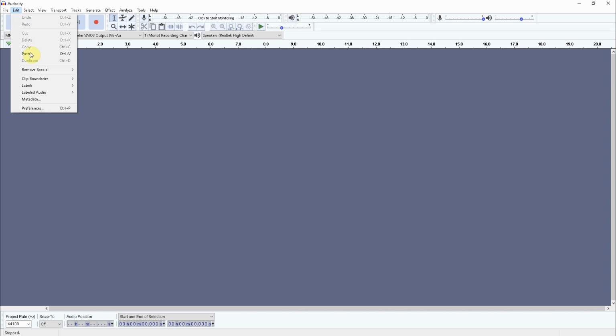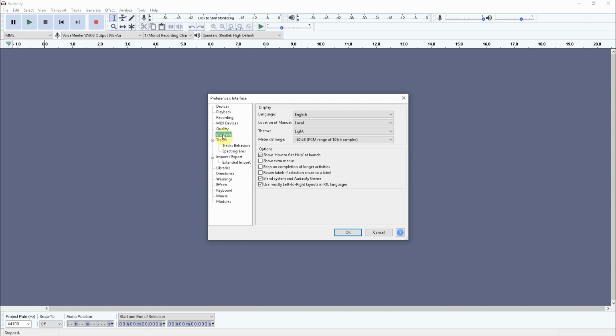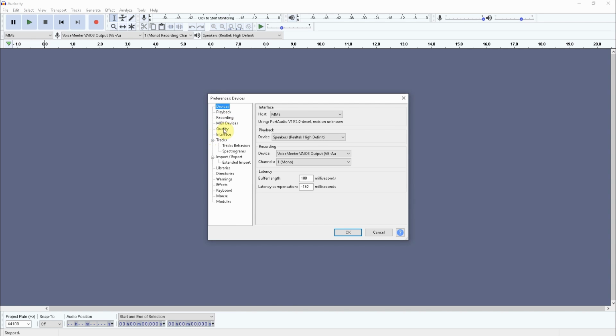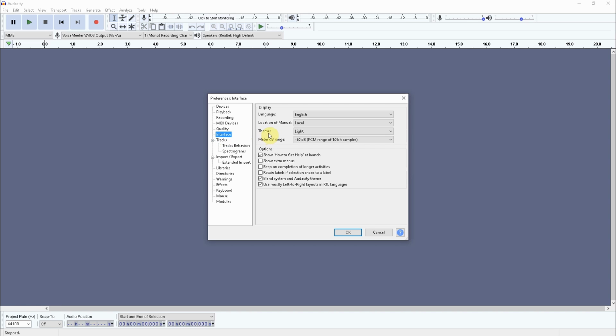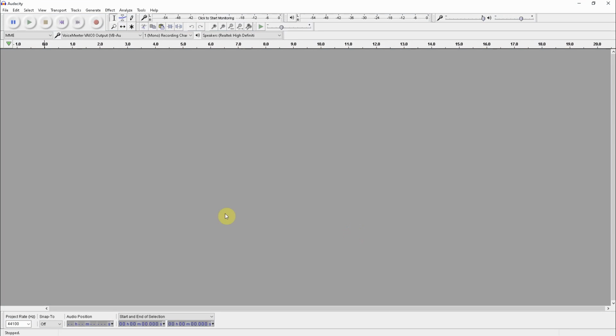First, go up to Edit, Preferences, wait till it loads. Scroll way down to Interface. Go to Theme right there. Then go to Light Theme, Classic Theme. Classic Theme, let's look at that. Now, Classic Theme looks like this.